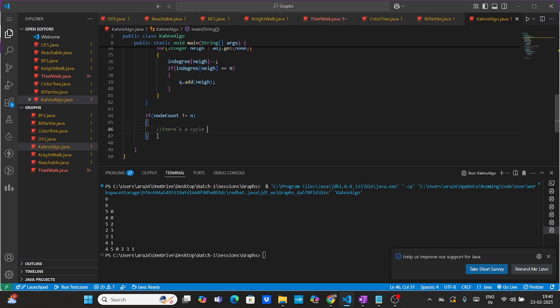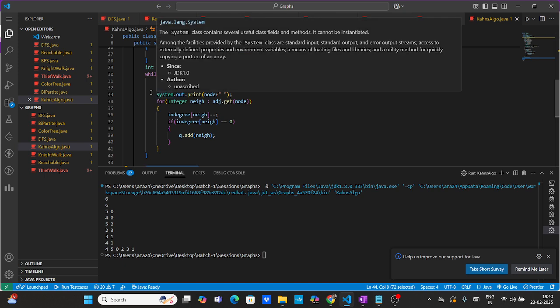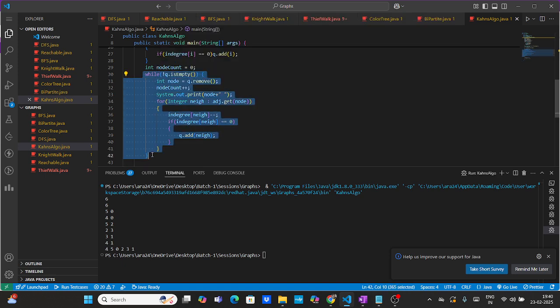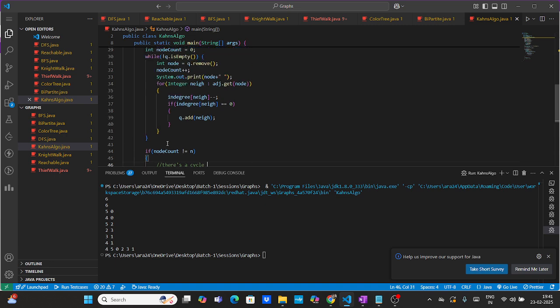Did you guys understand this? If there is a cycle, then this algorithm won't work, right? That means we will not have all the nodes, correct? So using one simple Kahn's algorithm, you solved this many problems. This is a very powerful technique and it's very easy to write.